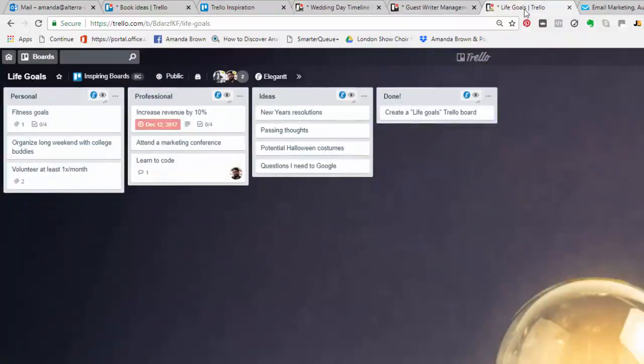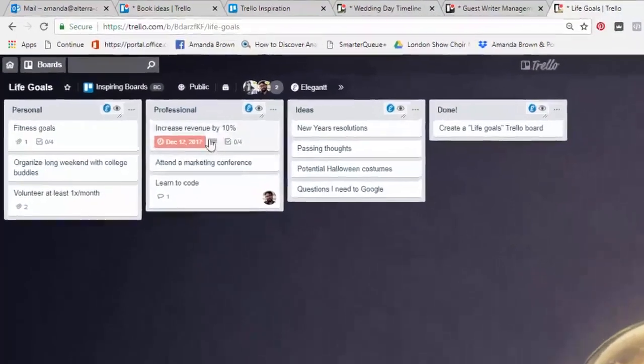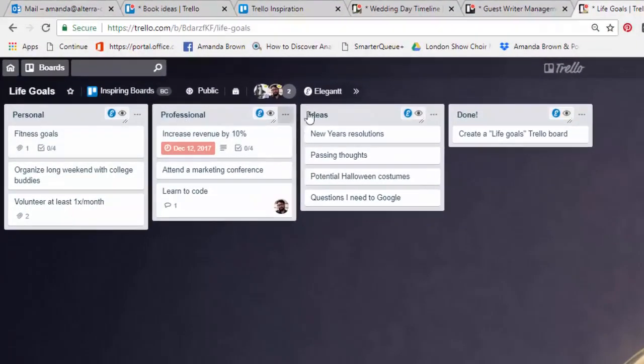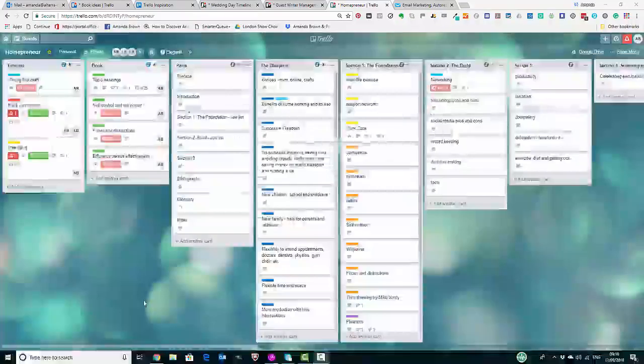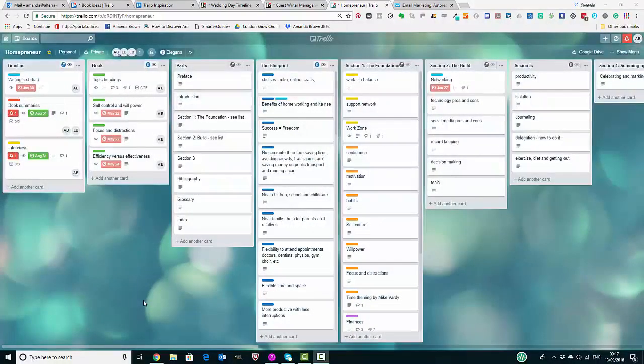Here's an example of a life goals board. So we've got personal, professional, ideas, done. So I would highly recommend using Trello for all your project planning. It's a really useful app and one I've found extremely beneficial for planning the Homepreneur book.